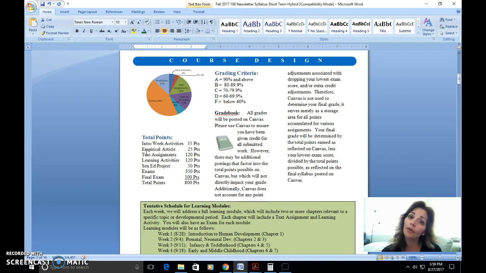Then you're going to have 2 other introductory activities where you're introducing yourself to the course and getting to know each other. And so that's going to include an avatar discussion forum and a workspace discussion forum, and we'll talk about those in just a little bit. Additionally, you're going to have an empirical article.